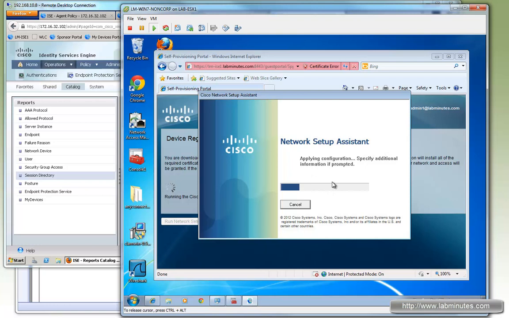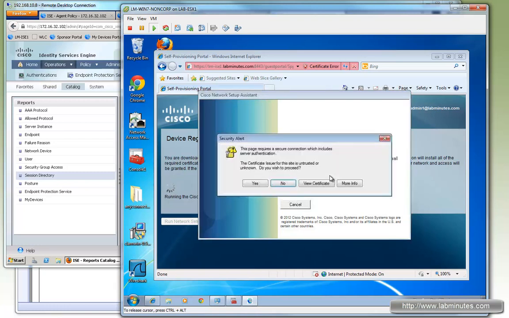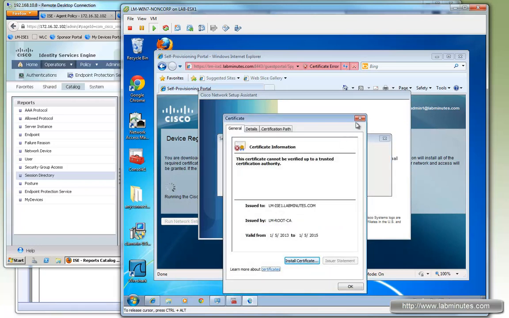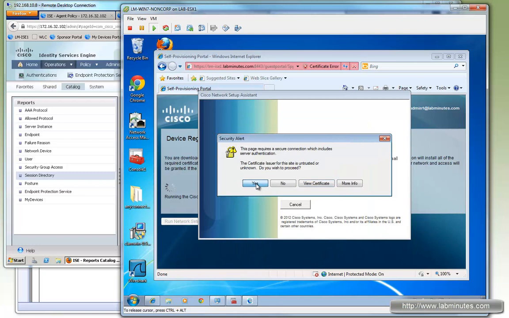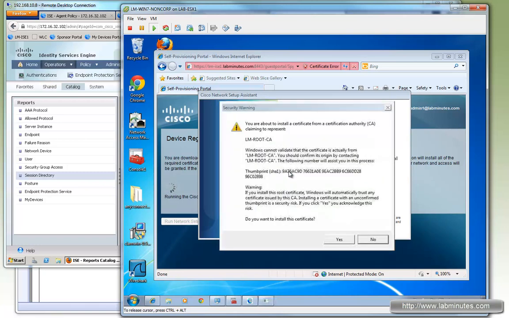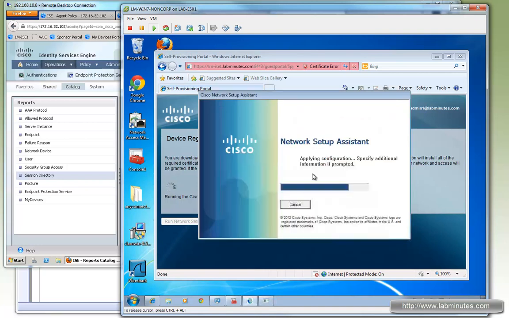So right now, as part of the process, it will be requesting certificates. ISE requests a certificate on behalf of the user, and then hands the certificate back to the user. So it is asking you to accept. You can say view certificate, and this is the ISE certificate itself that's signed by our LabMinutes. So yes, we want to accept that. And now, since we currently do not have LabMinutes installed, it's asking you if you want to install that basically. So click yes.